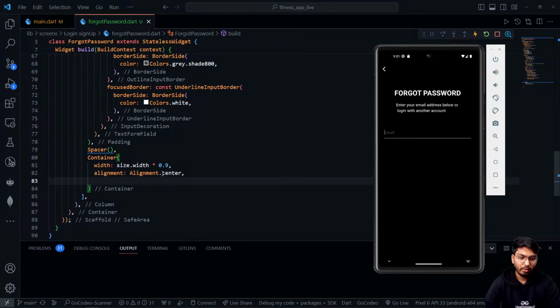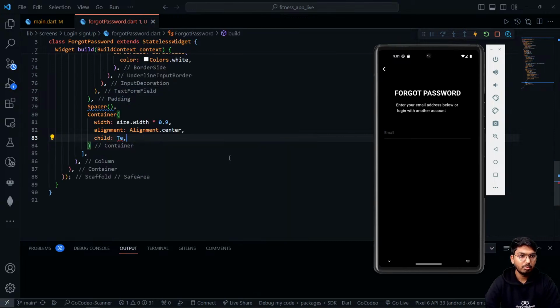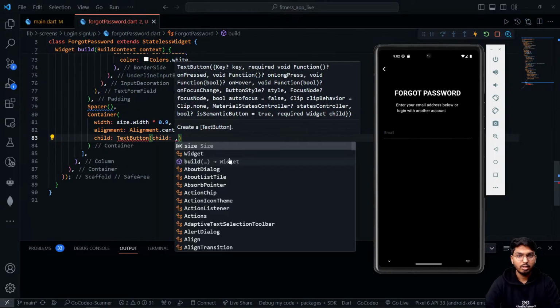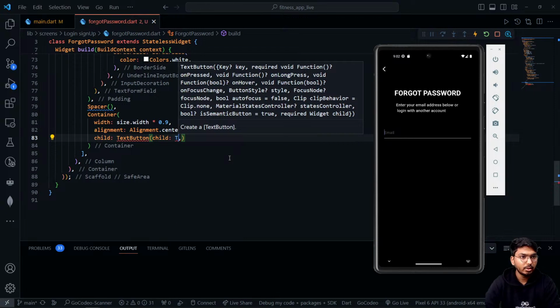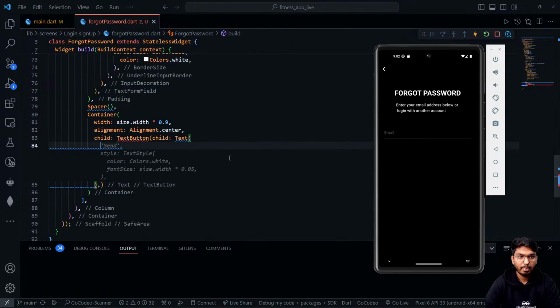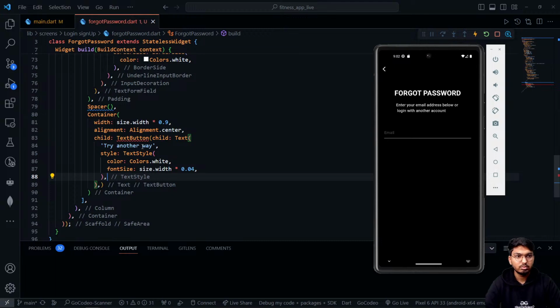Okay, and right after this text we are going to give text button. So child text button. Okay, so let's give it a text button, and right inside this we are going to give child. This child will be storing a text. Okay, so give it a text. Text will take what, "try another way". Like that, I'm gonna enter it. And right after that, we are going to give very basic styling. So yeah.